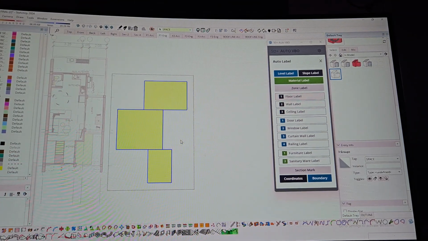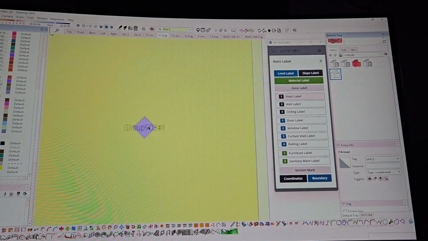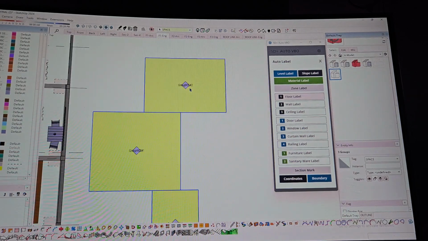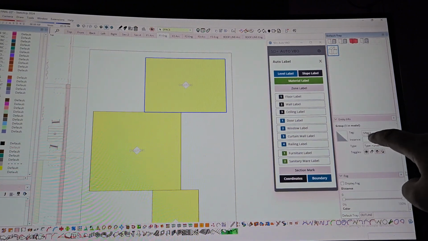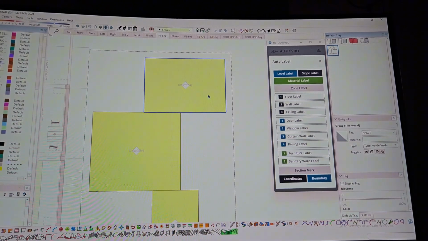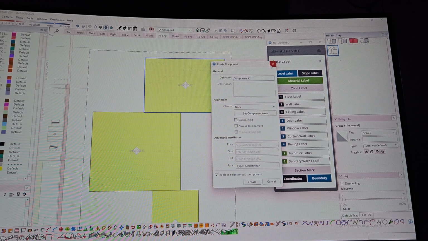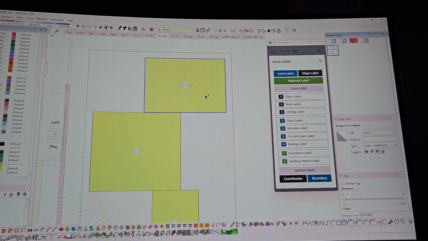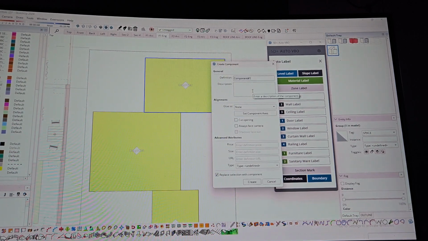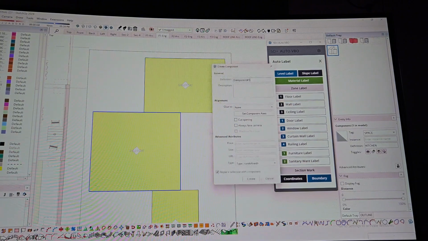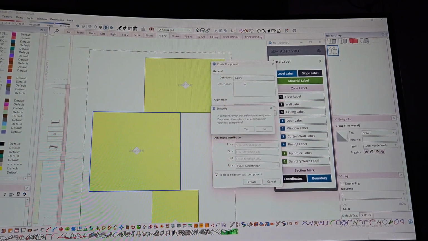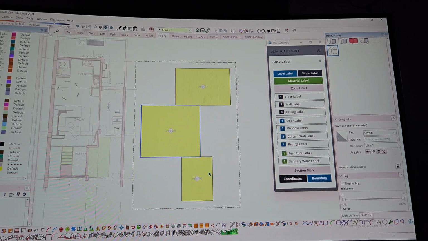Floor label. Group 1, group 2, group 2. The reason is the name should be here in the instance. Okay, since I exploded a while ago, I will rename it again. Kitchen. Yeah, just replace it. Living. And foyer.